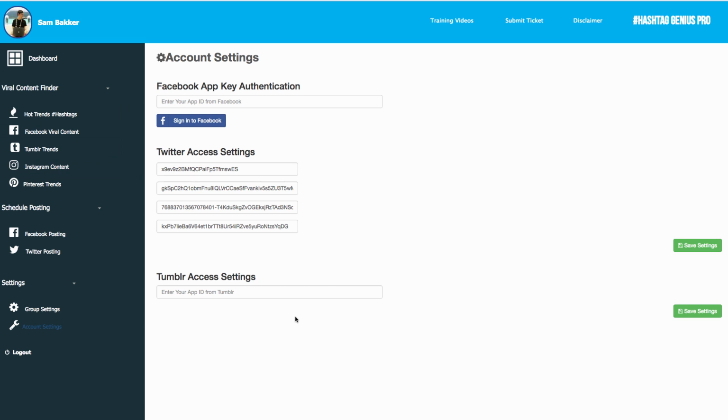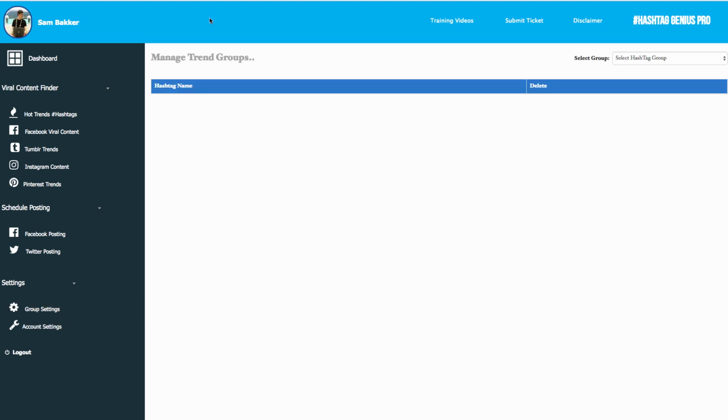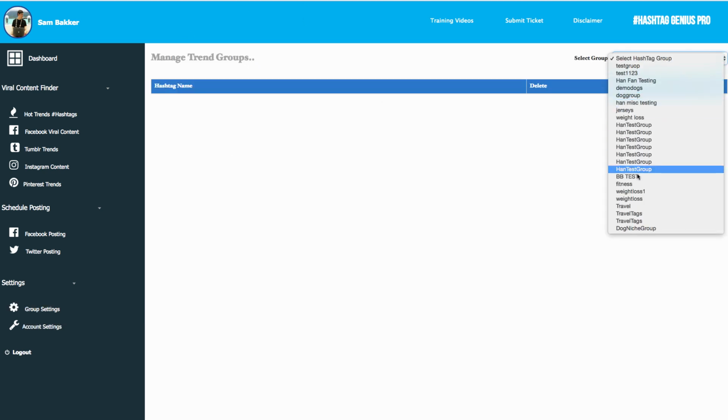And then you can go here and you can actually add all your data here to do the searches through Facebook, do the searches through Twitter, the posting in Twitter, the Tumblr posts in Twitter, and you can manage all of your hashtag groups right here as well.